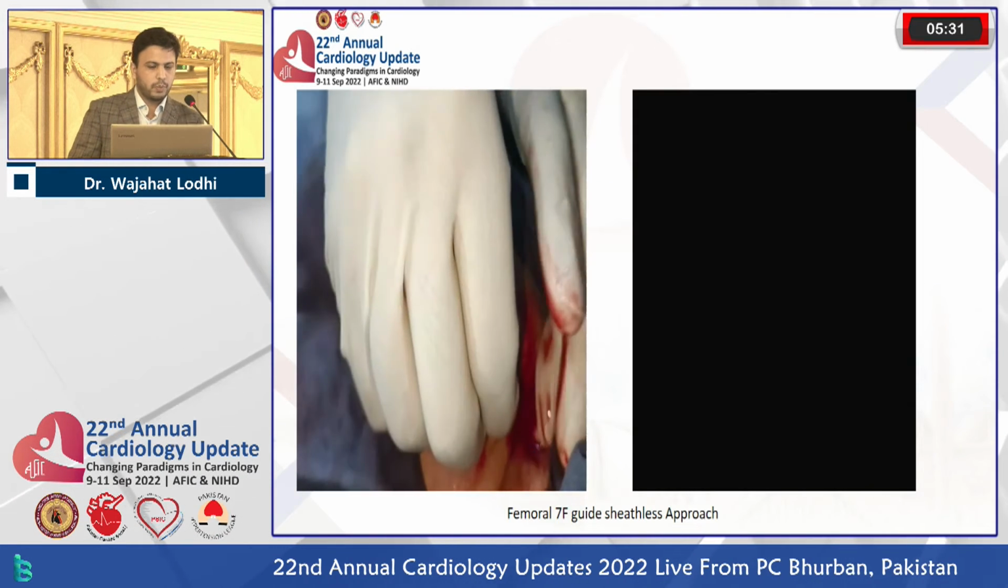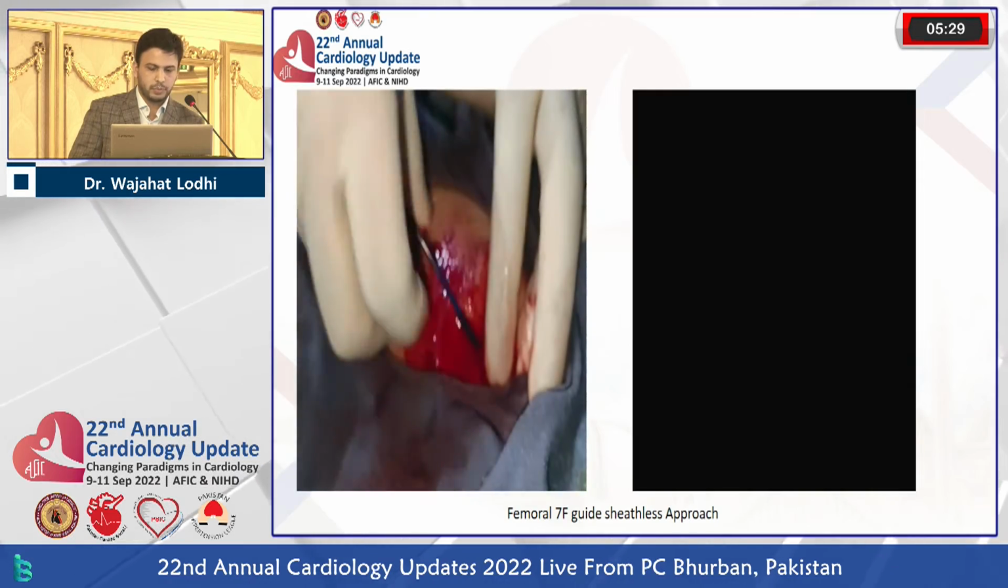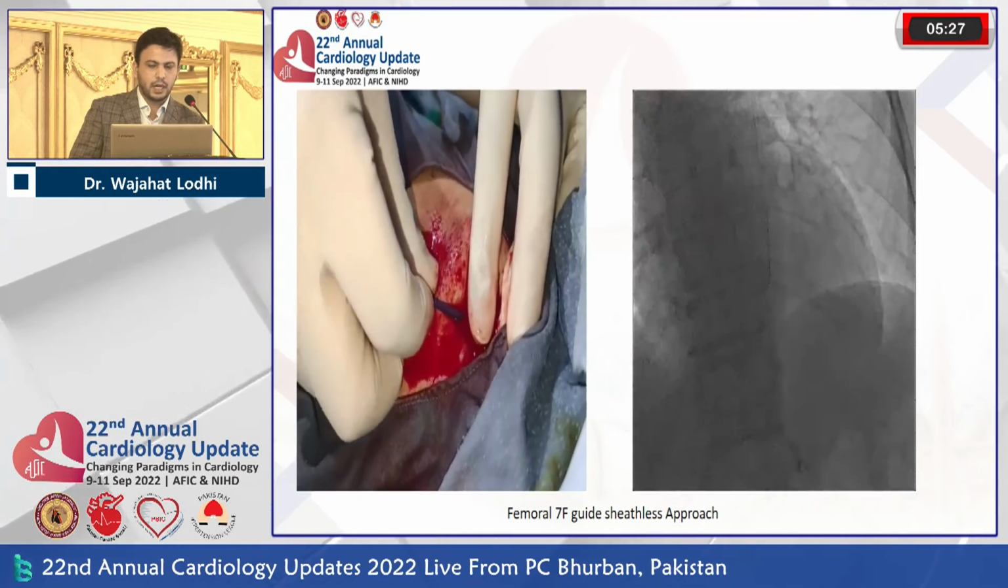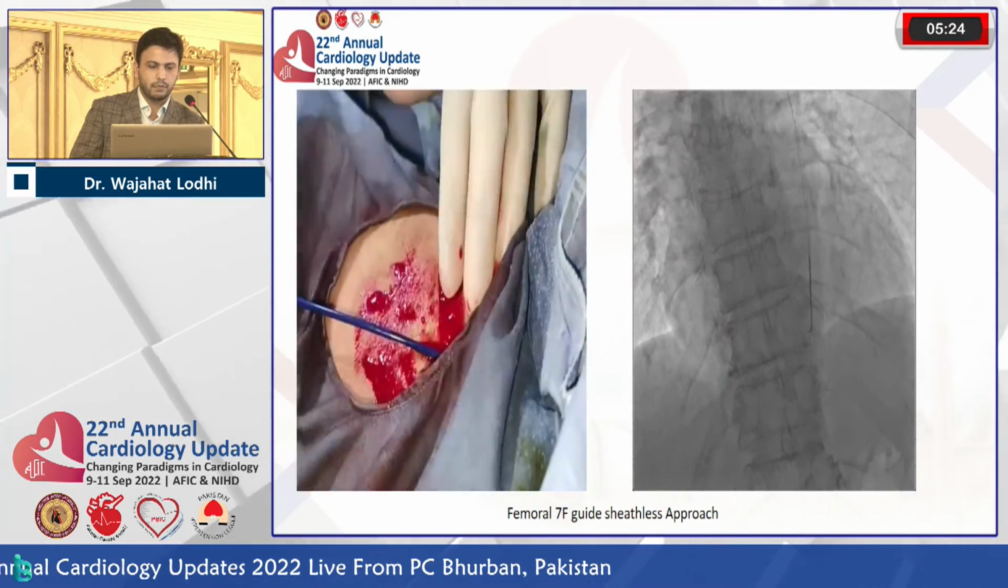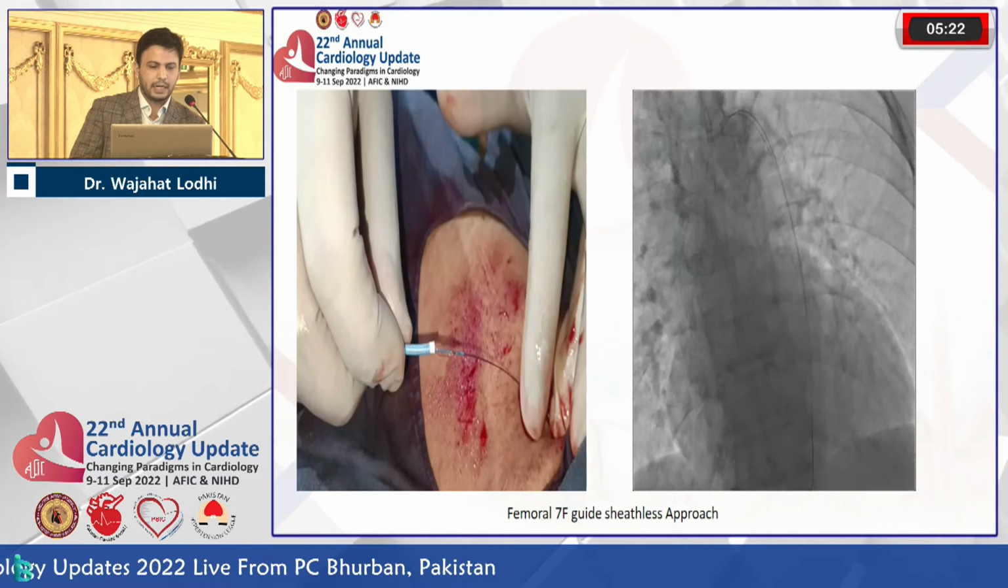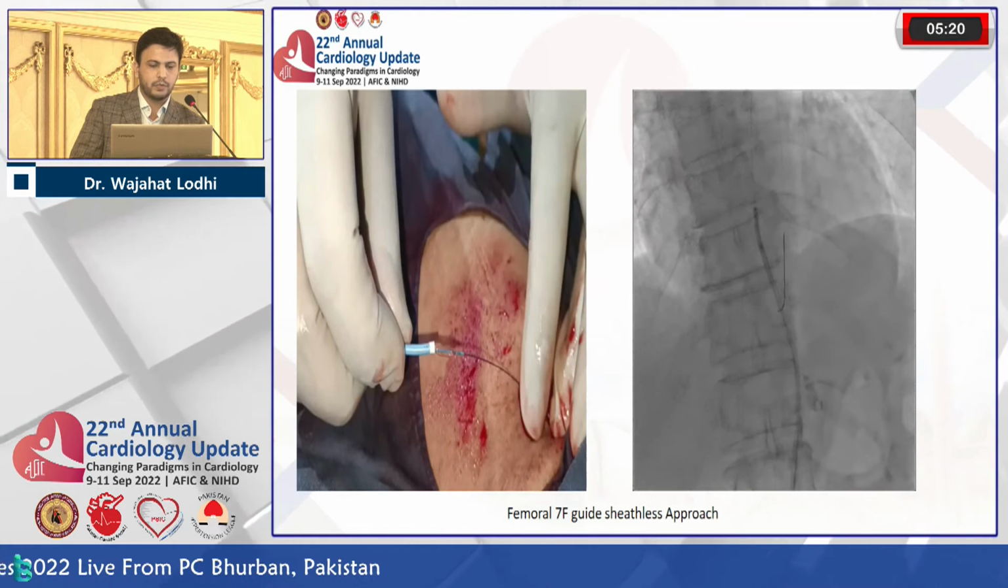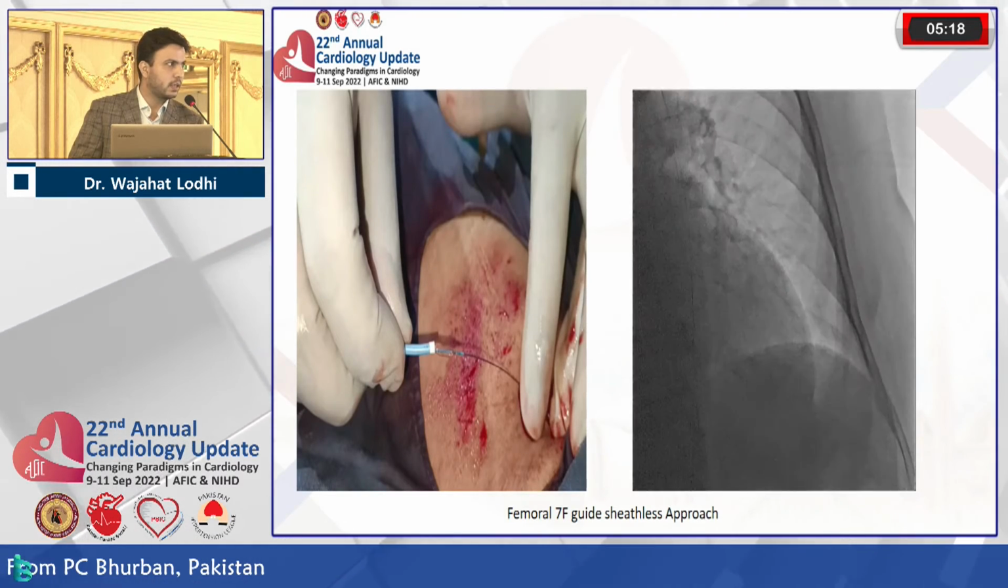We decided to go with a 7 French sheathless approach, which is being demonstrated here. And this is how a sheathless approach looks on fluoro. There's a balloon tip, slightly inflated, just snugly fit into the tip of the guide, and then you can just advance it from the femoral.